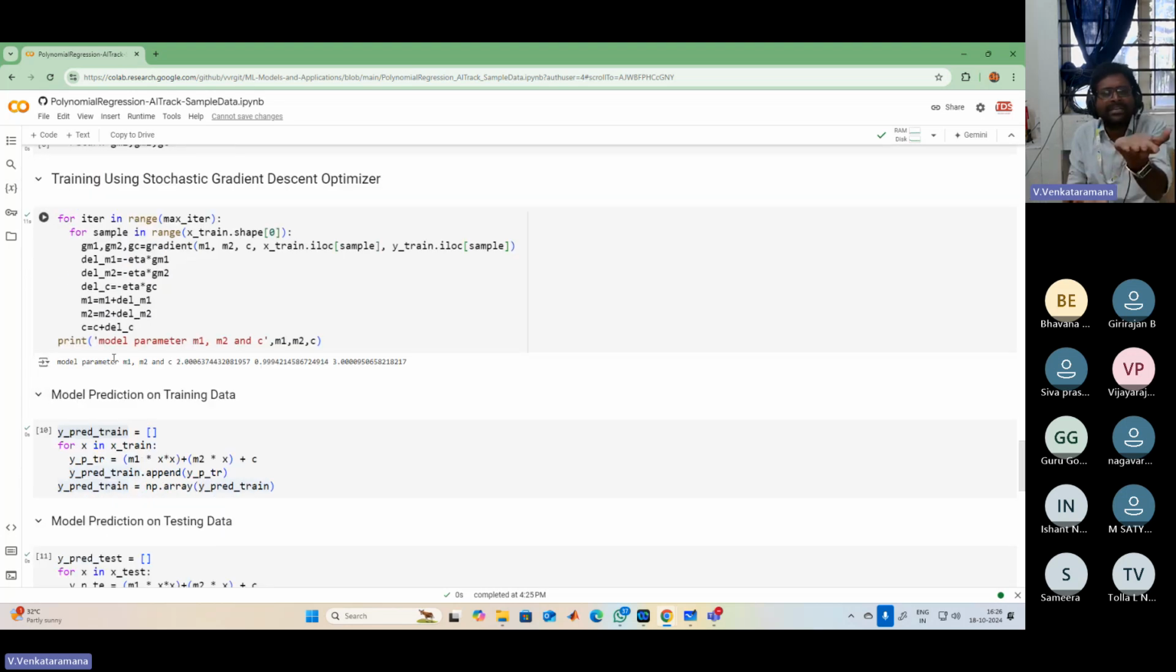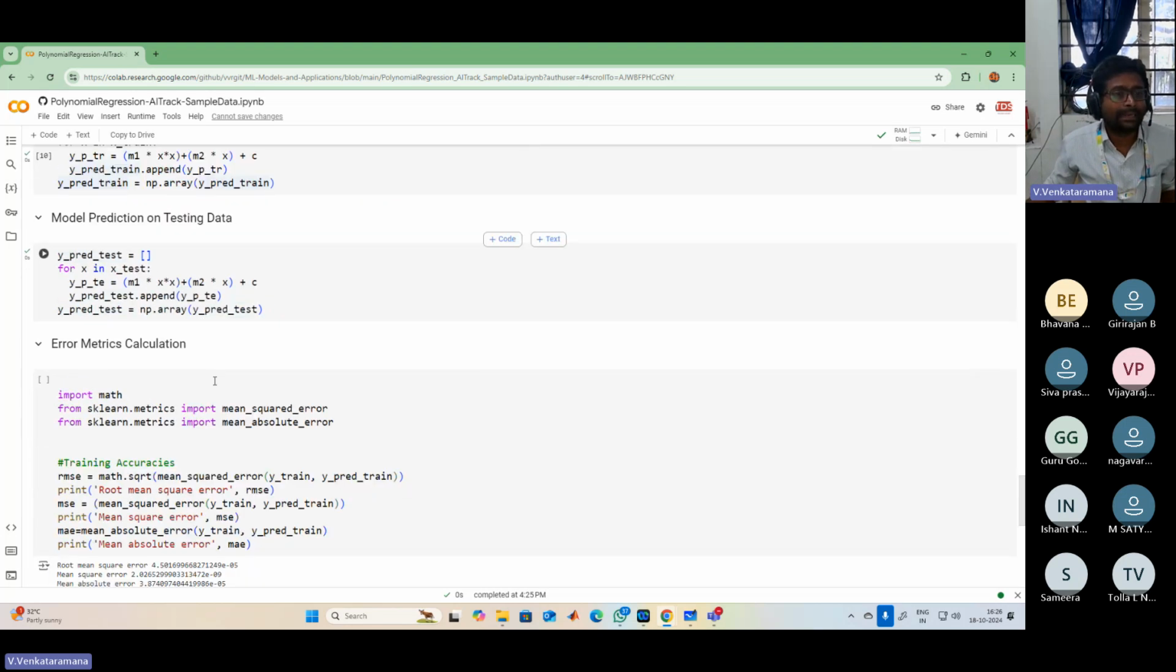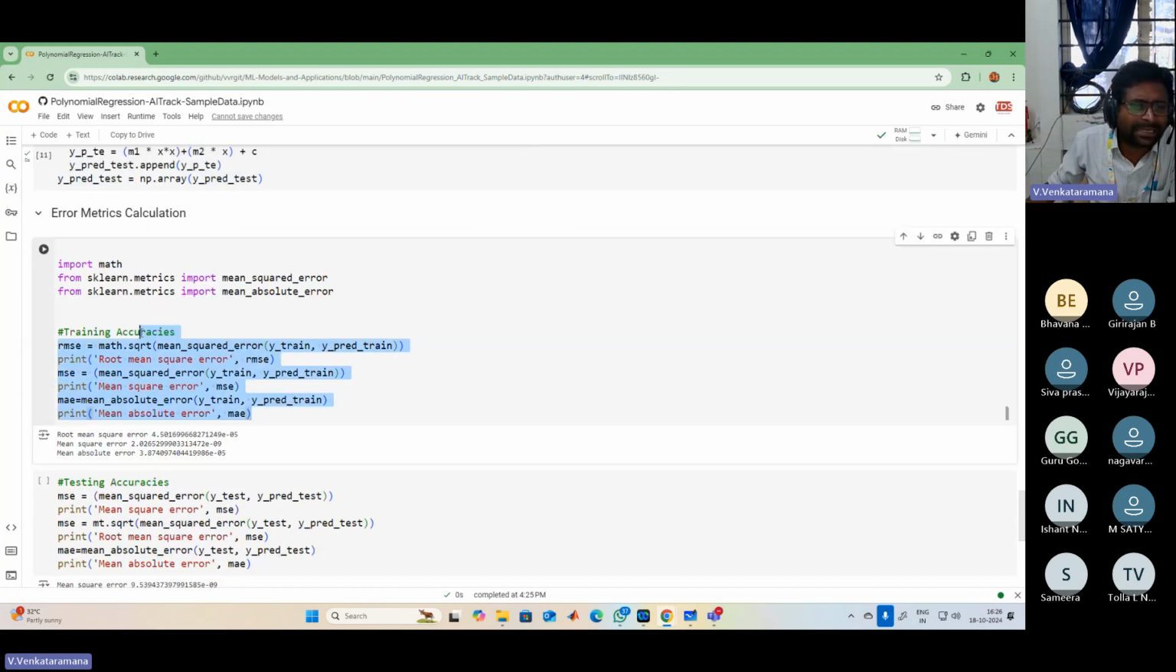So now compare the predicted output and actual output during the training and during the testing. Then you will get the errors. So this part I already explained. So in this whole cell, we are passing the Y train and Y pred train so that this will give the training performance errors or training errors. So I'm running this one.